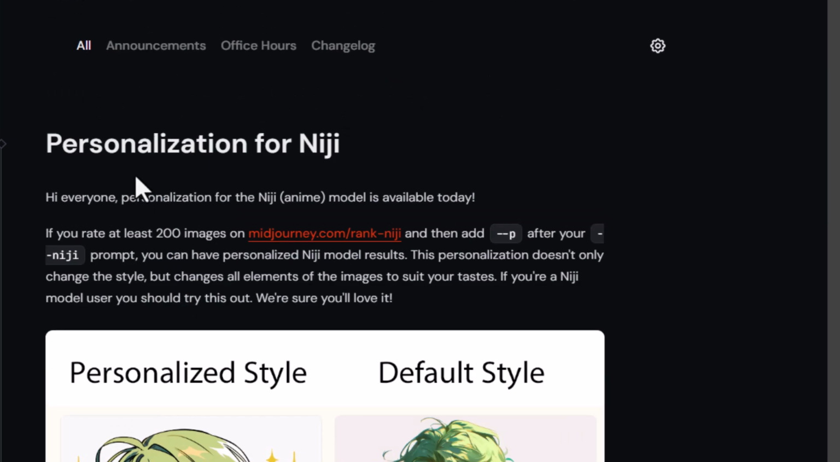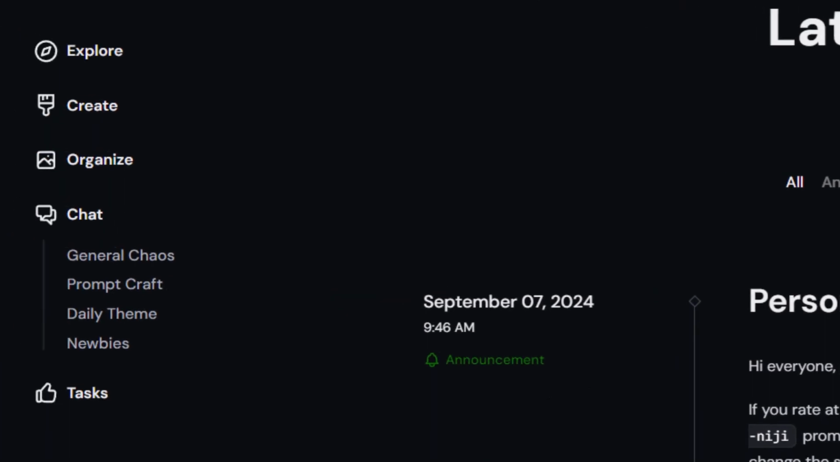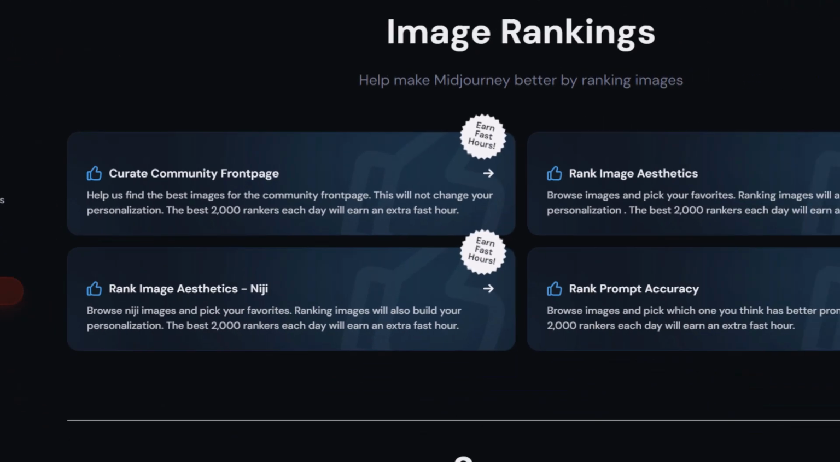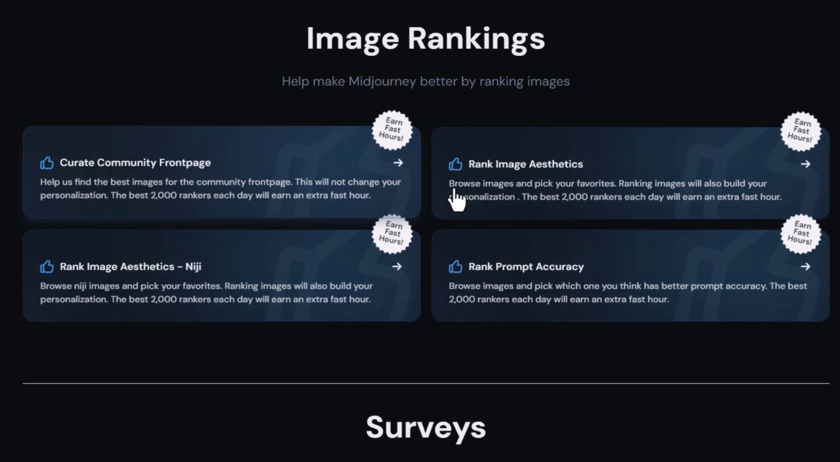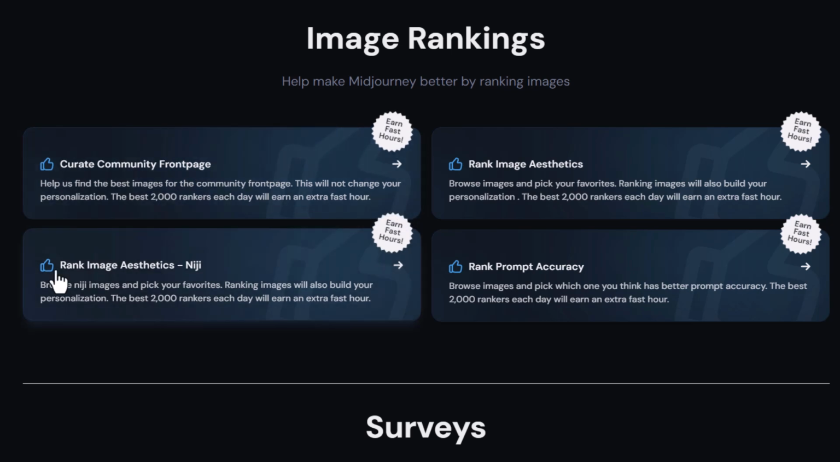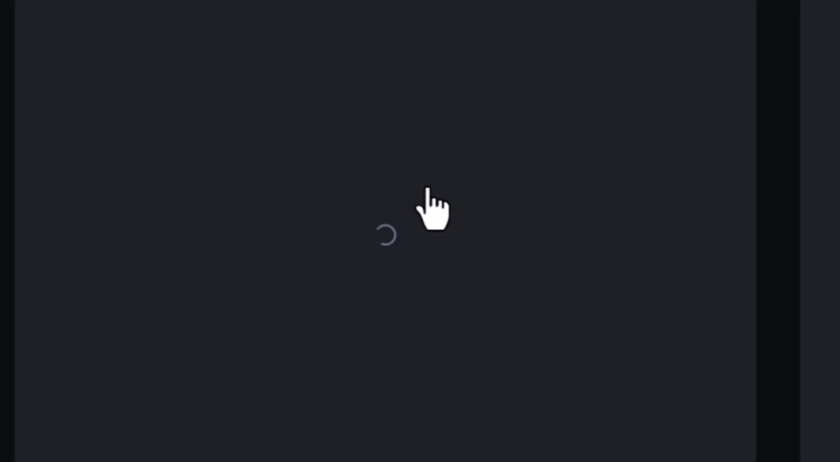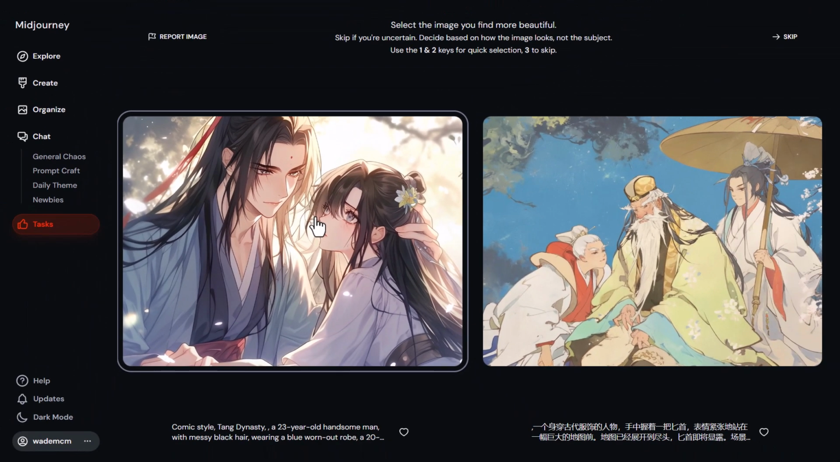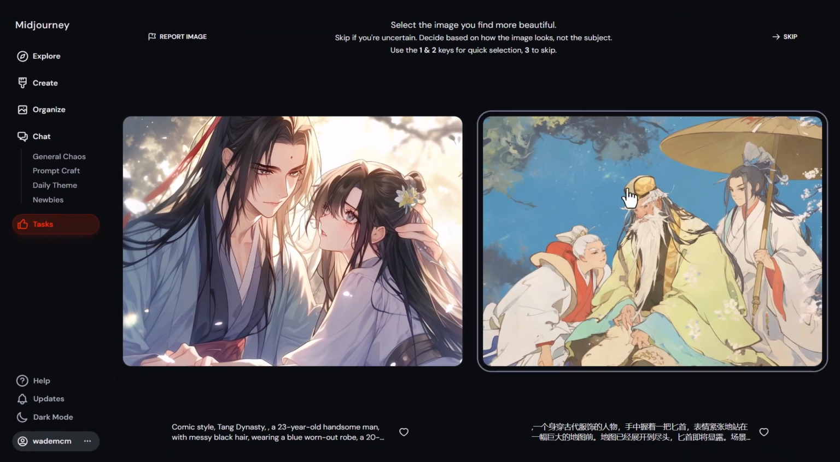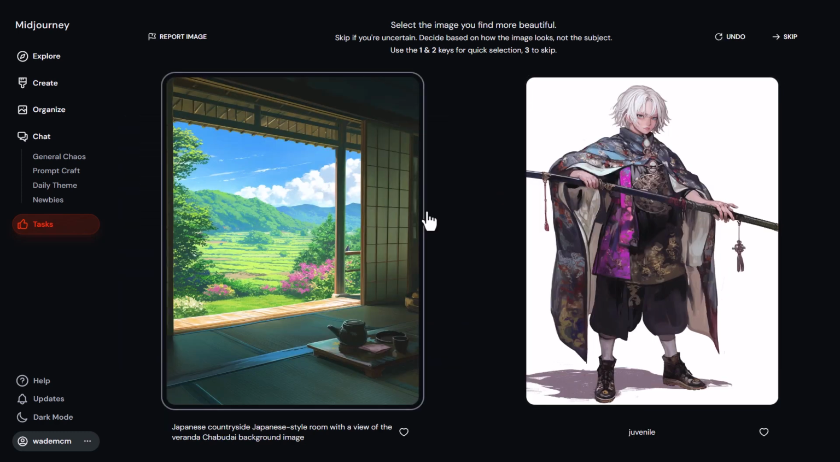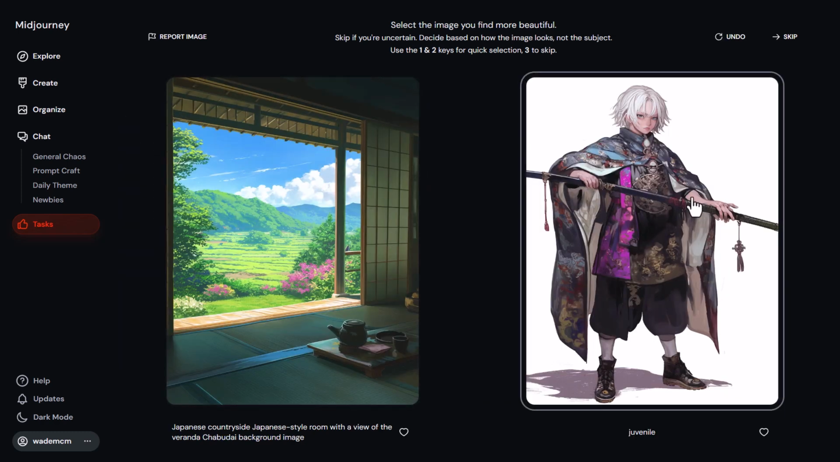So the way it works, if we're logged into the website, we want to head over to the left here to tasks. When we get there, we have a bunch of tasks here, including rank image aesthetics, curate the home front page. But what we want is to rank image aesthetics Niji, and click on that. And from here, you go on to rank which images you prefer, left or right. You can click on which one you like. I prefer right in this instance, and simply go back and forth that way.